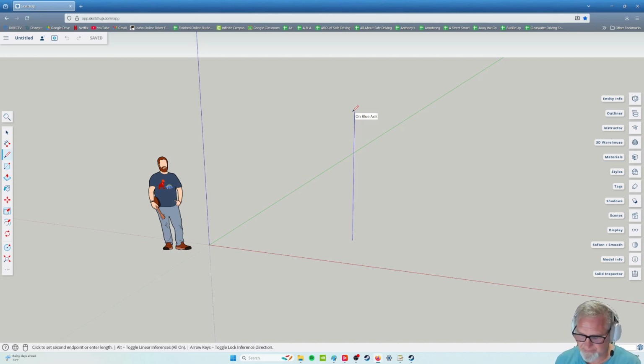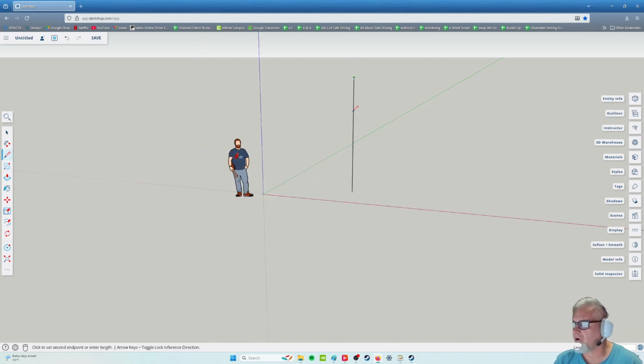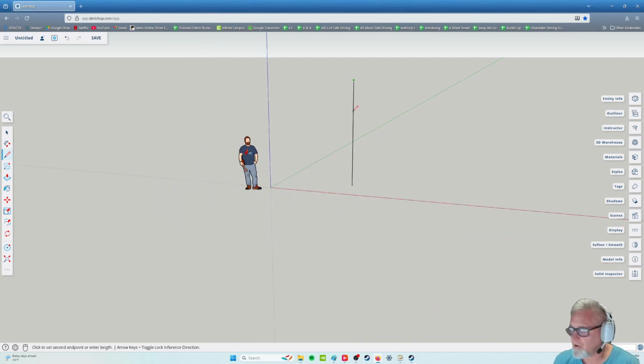12.5 feet. So it's 12 period 5 and then apostrophe. It's the same key as the quote, but you don't have to press shift, and then hit enter. So that makes a 12 and a half foot tall line.